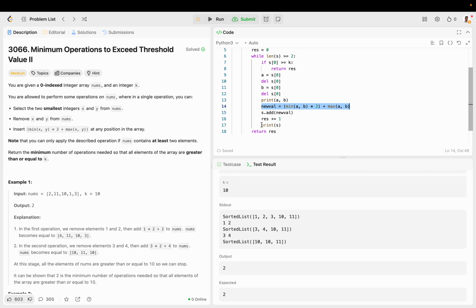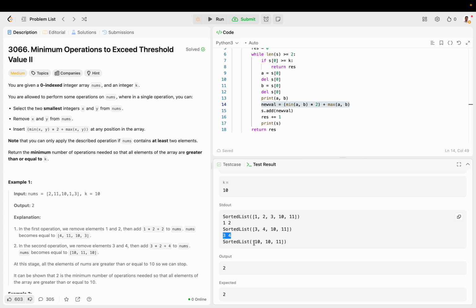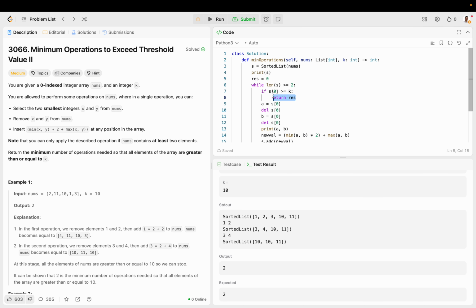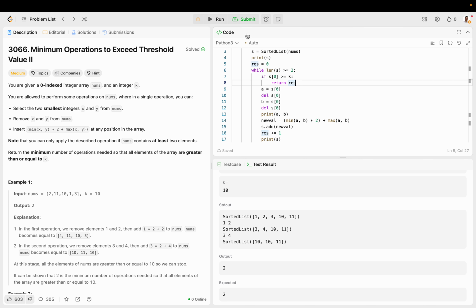That's the beauty of a sorted list. And then you keep incrementing result. On the next turn, you do the same thing. You pop 3 and 4, and then you insert 10 because 3 times 2 is 6 plus 4, which is bigger than 3, is 10. And so you insert 10 back in there, and then this loop goes back, and now the smallest element, which is S0, because this is sorted in ascending order at all times, is bigger than or equal to k, so we can just return the result we found.